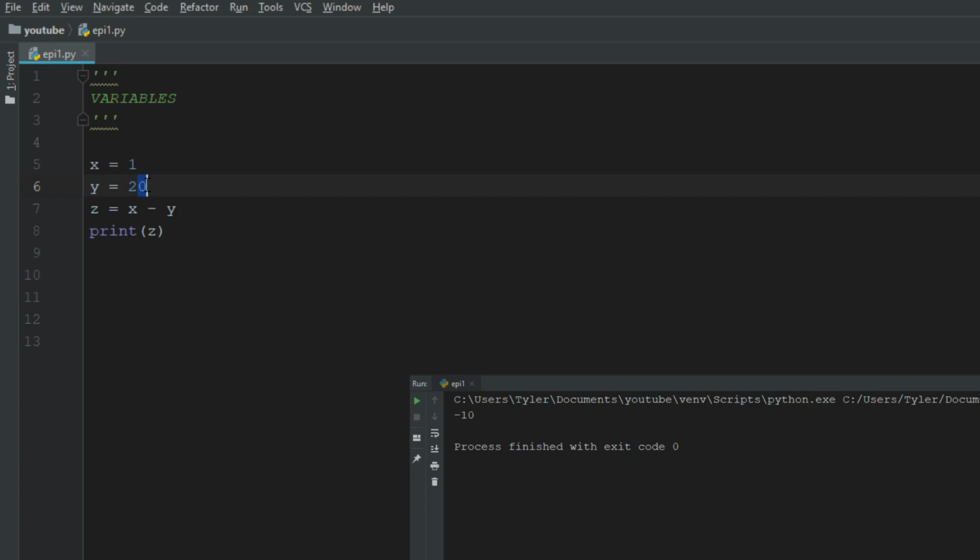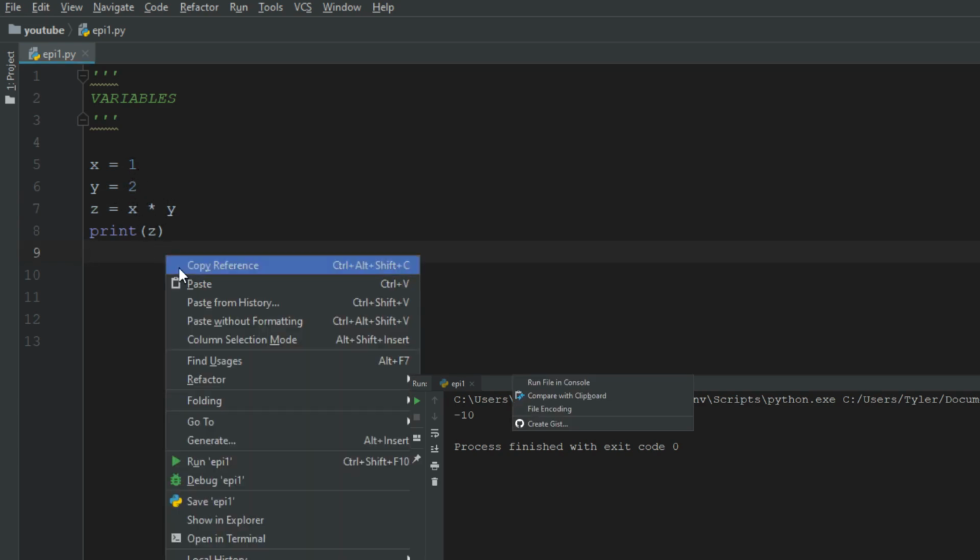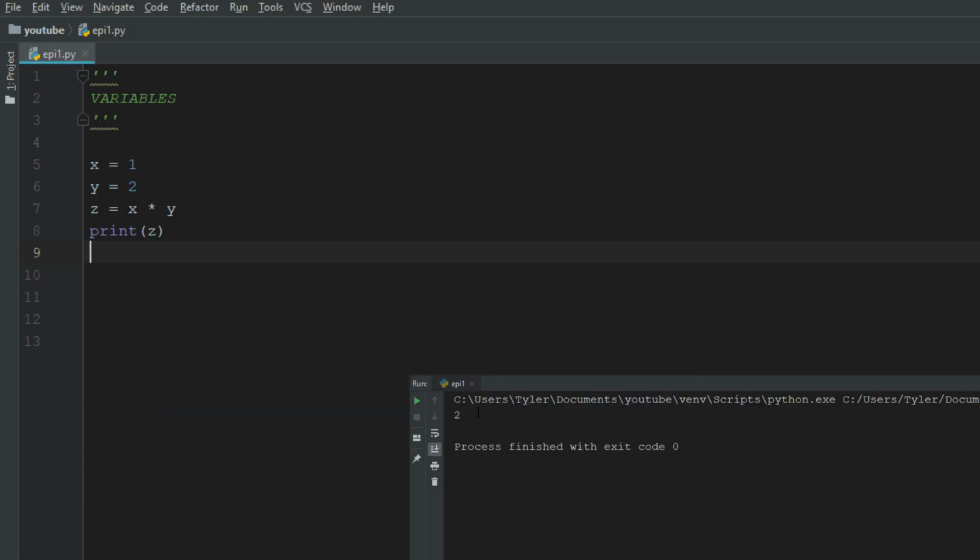So I'm actually going to make x equal to 1 now and y equal to 2. Let's do some multiplication, which is done with a little star. So x times y, that's 1 times 2, should be 2 when we run it, and it is absolutely 2. But then let's get really weird.